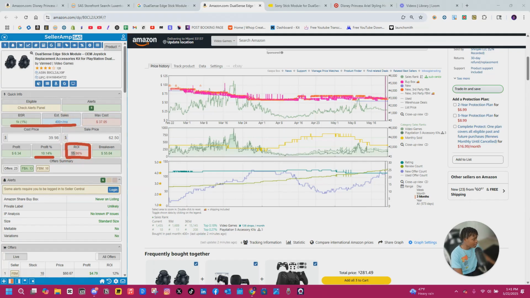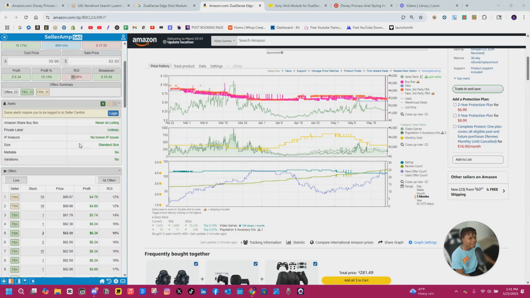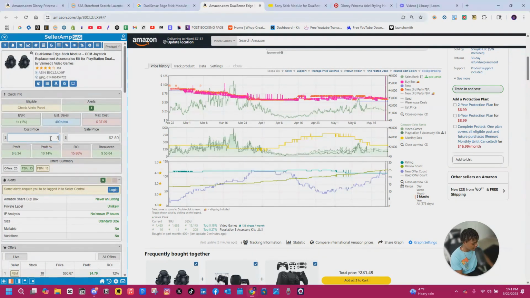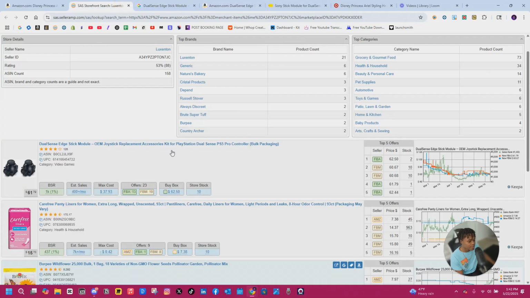Sales per month is all right. But with this one, you've got to do a little bit more, right? If we were able to get this for even like 37, then it starts to be pretty good. So trying to get your buy cost lower, that will be in the online arbitrage course, but that's the base of SellerAMP.